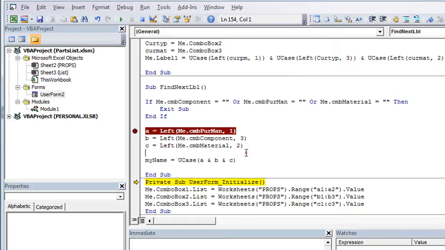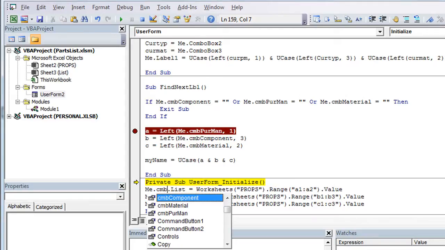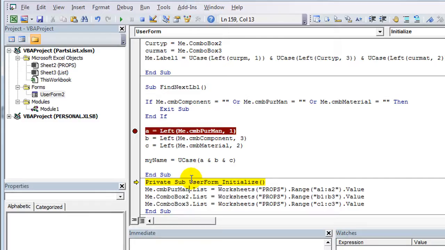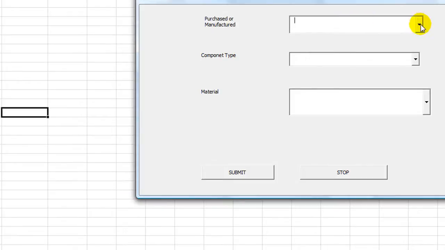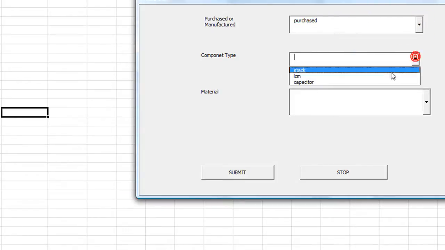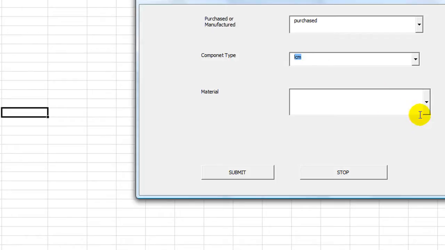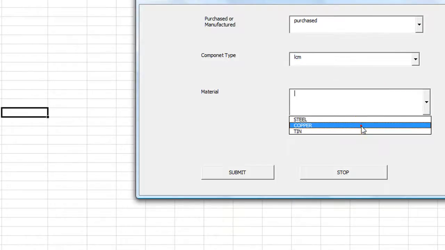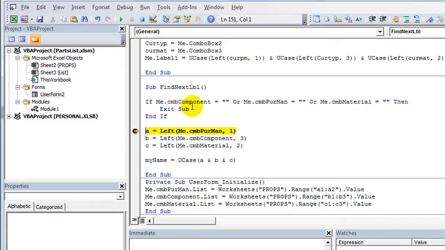Alright, so we did a naughty thing here. We changed the names of these. So me.cmb, the first one is this one, second one is this one, third one is this one. Okay, hit F5. Here we are. Okay, purchased. You notice nothing ran, right? LCM, and let's use copper. Now it runs because all three of these are no longer blank. Purchased LCM and whatever, copper.